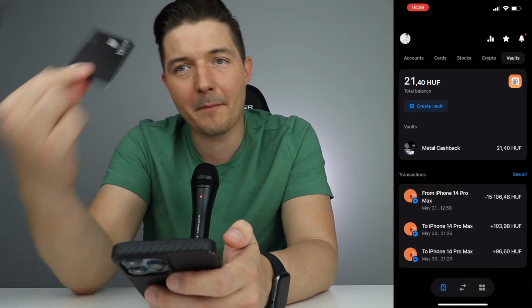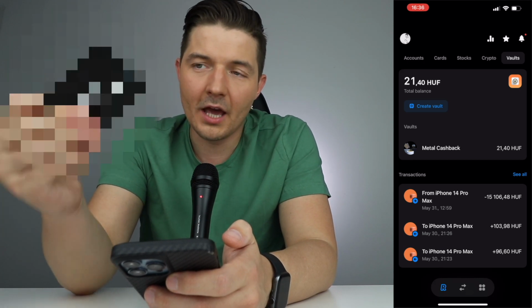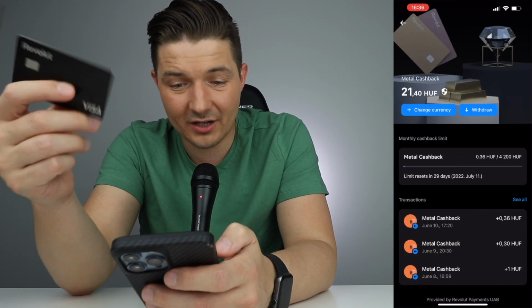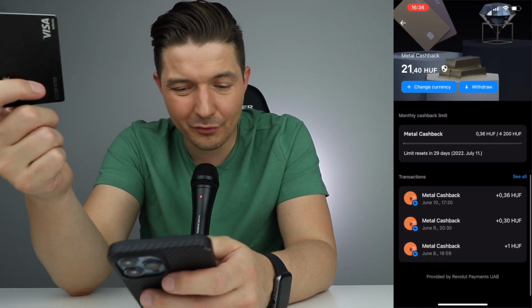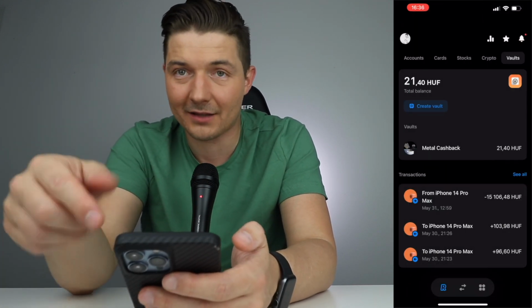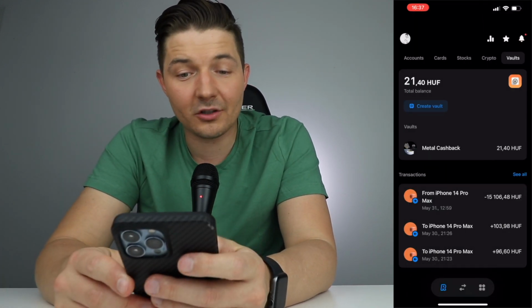And then finally, you have the vaults option. First of all, you have metal cashback. With the metal plan, if you go abroad, you get instant cashback, which can be up to 3% after every payment, and you get it back after every payment, so it comes back to your account. And then you can actually create a new vault.